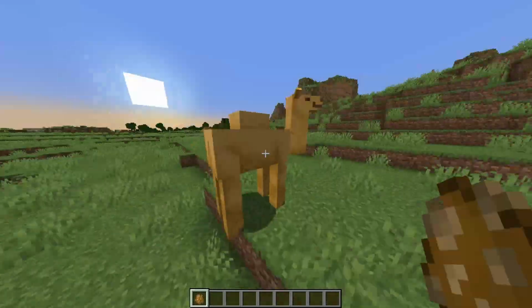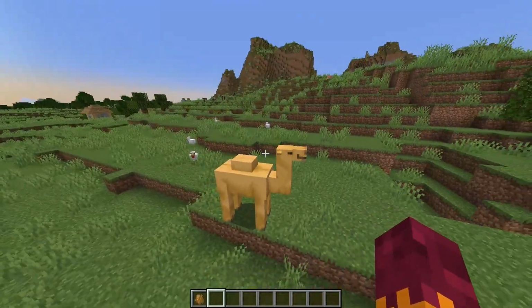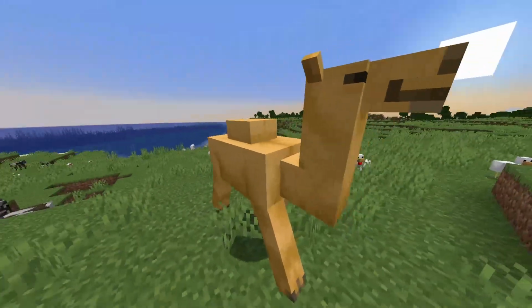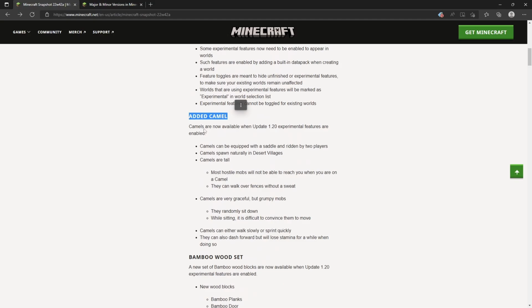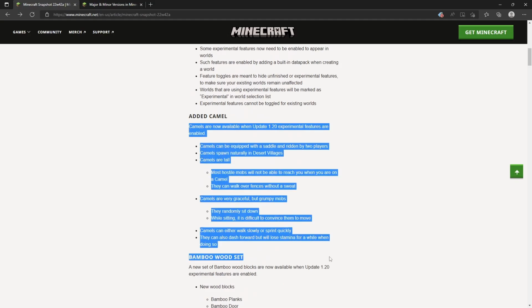Now let's look at this. Oh yes, very cool, because actually, guess what? Camel is the next thing on the changelog for us to look at. So back over here on the changelog, we now have added camel. Isn't that wonderful? And we just saw it there in the game. So feel free to read this if we like, but I'm going to switch back over into the game and show you what is going on.